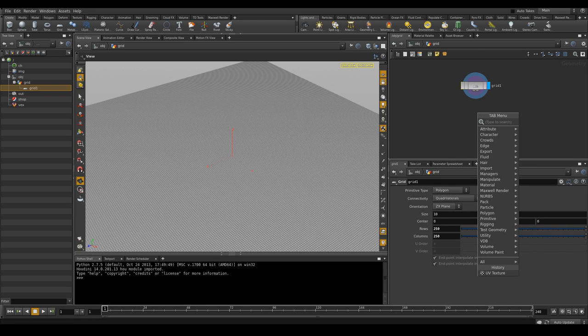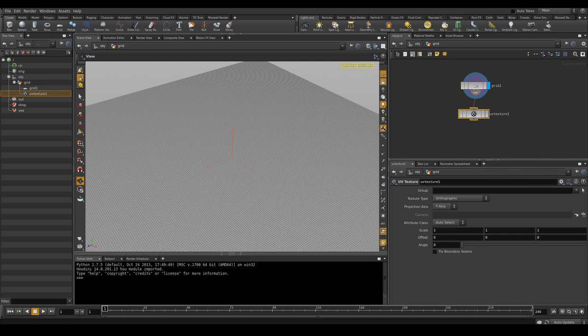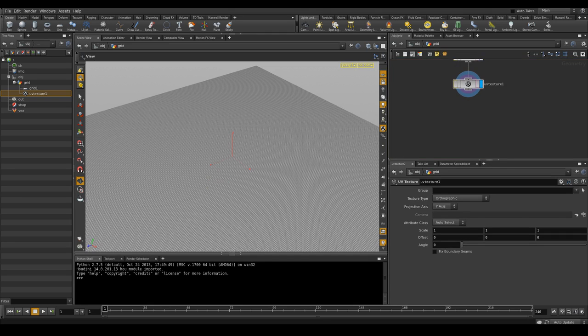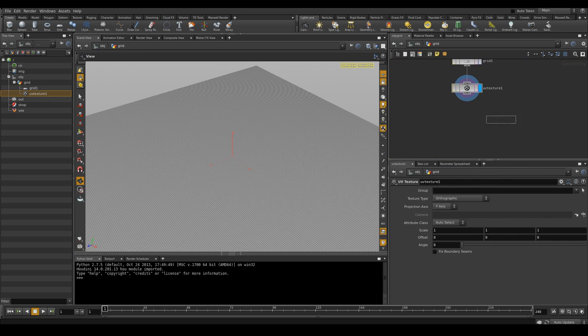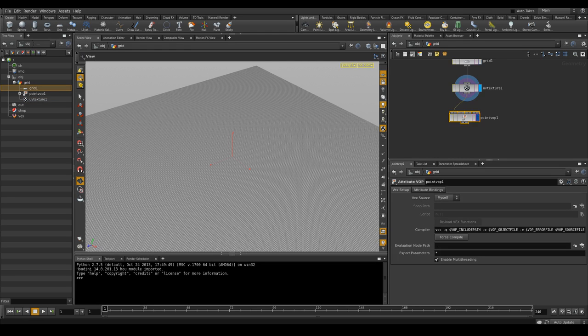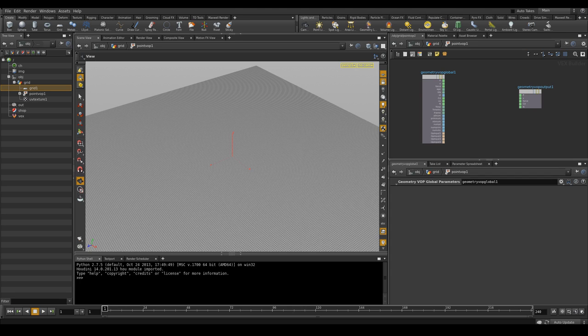Now add a UV texture to bring some UVs to the grid, and let's create a point VOP sub. Okay, so inside of it we will create our displacement custom attributes we will use in the mantra shader later.